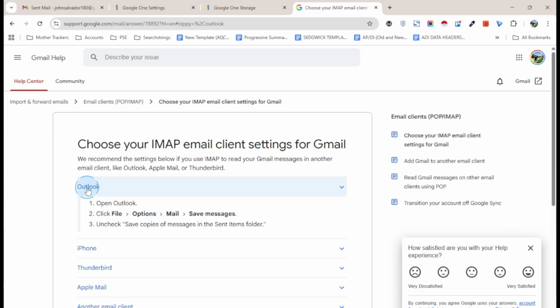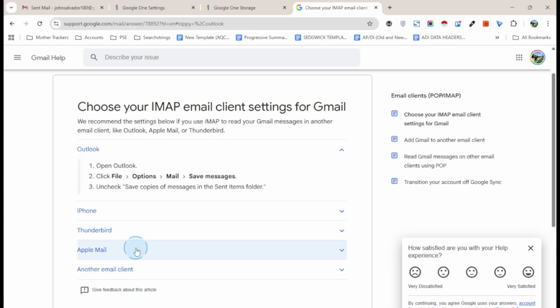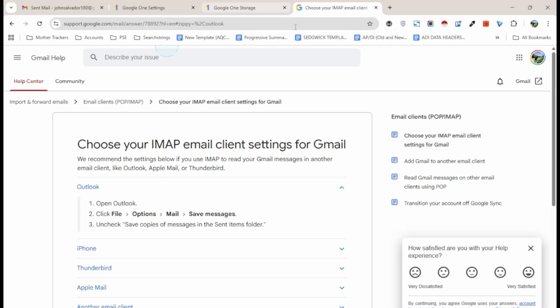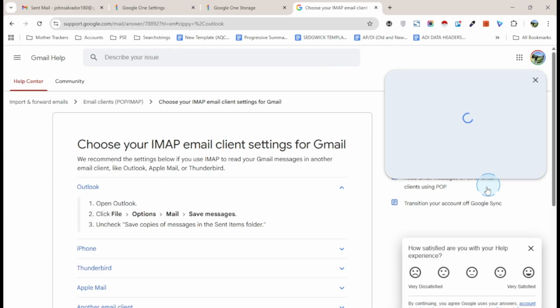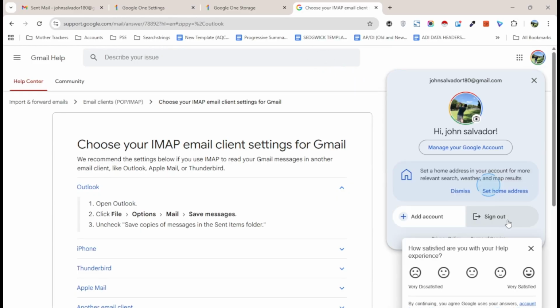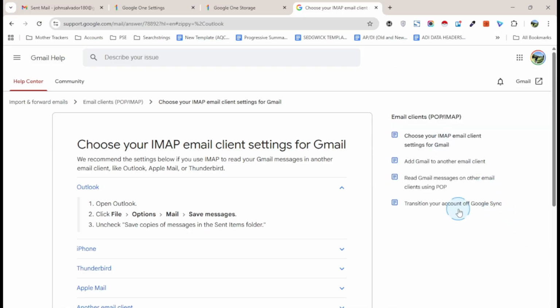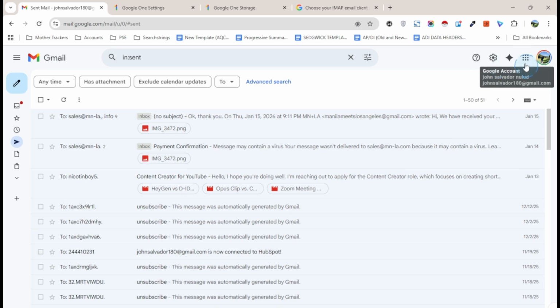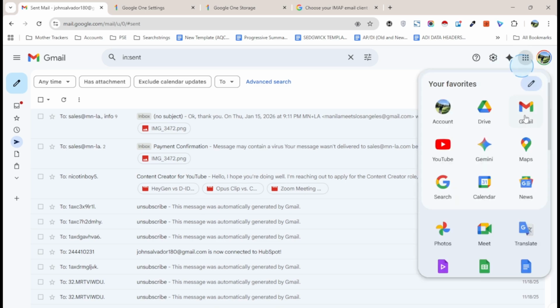Weak network connections can send emails without properly saving them. Quick checks: refresh Gmail, try another browser, log out and back in, test Gmail on mobile. If Gmail struggles to sync, sent emails may vanish temporarily. Once the connection stabilizes, they often reappear.